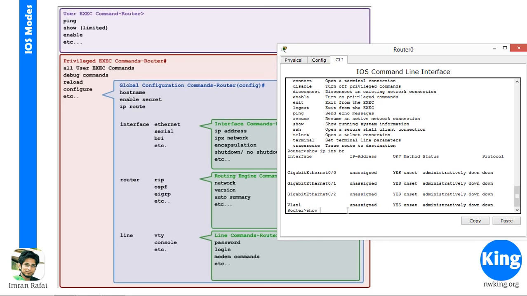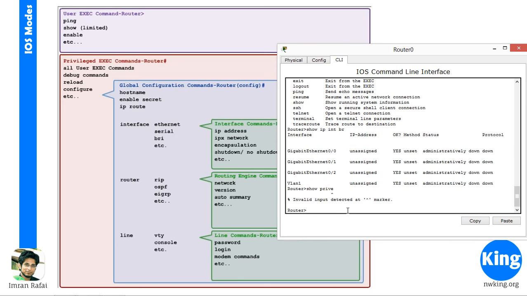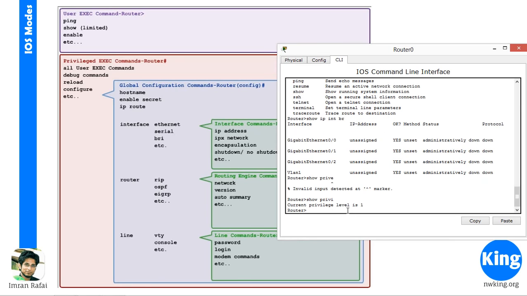You can see that by doing show privilege, and you see that the privilege level is 1. Next we go into something called the privilege exec mode. To go into that, we type enable.